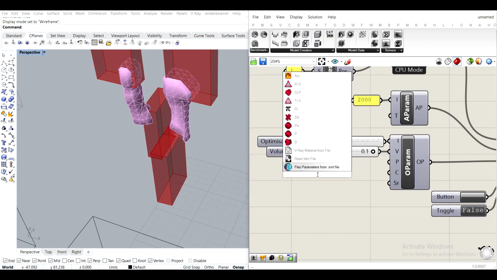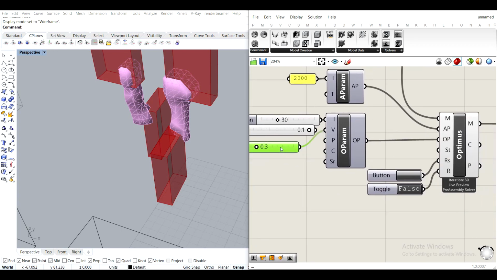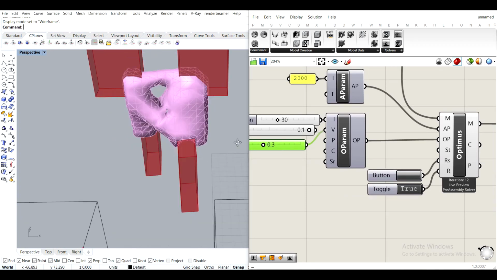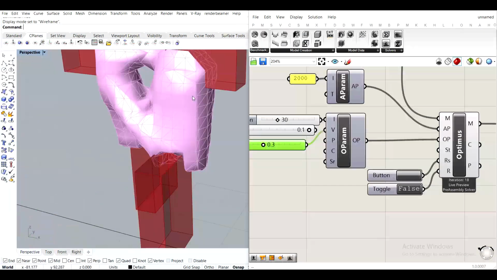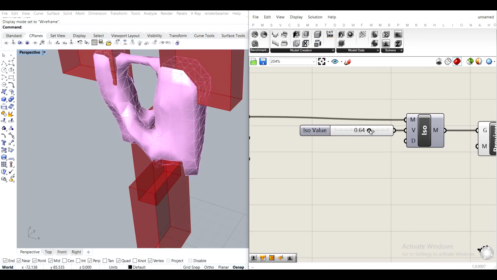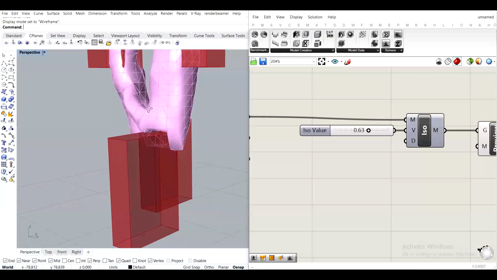What if we choose volume fraction to be like 30% rather than 10%? Let's see. Ooh, that's neat. A little bit broken, but much better. Let's just see how it looks. Okay, that seems nice.